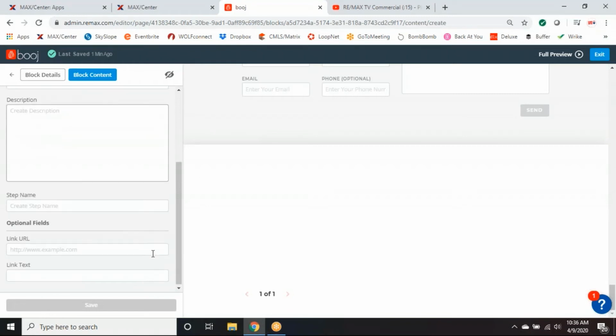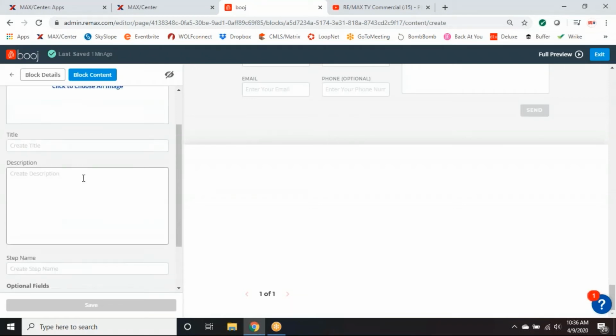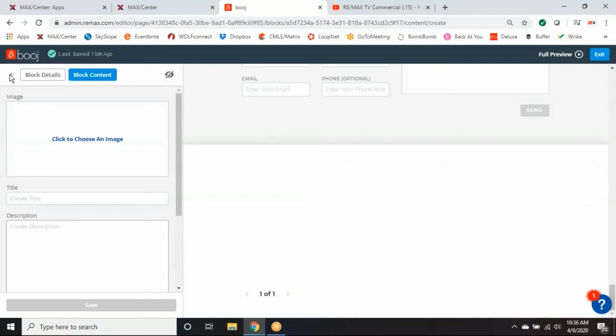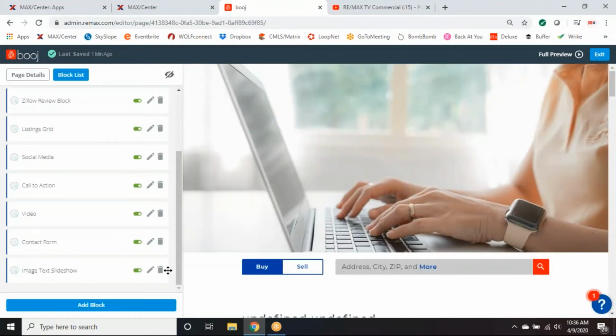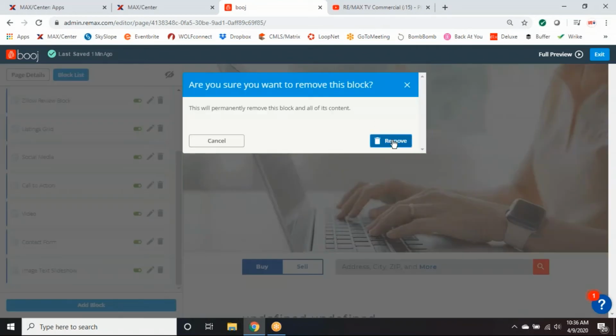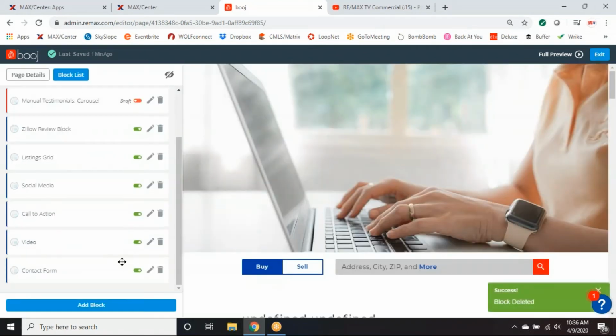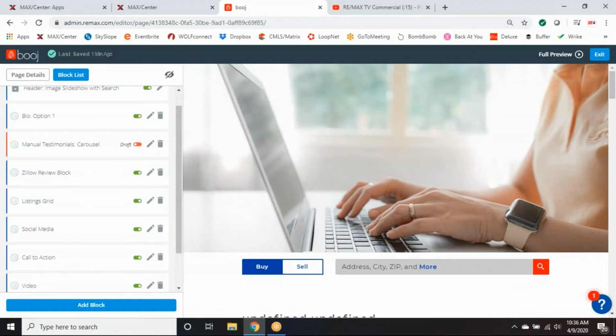Does that make sense? So there's ways you can customize the site to really fit your needs if you want to. So don't be limited with the content blocks. You can customize them if you need to. I'll remove that one so Sandy doesn't get mad and have me kicked out of her booj account.